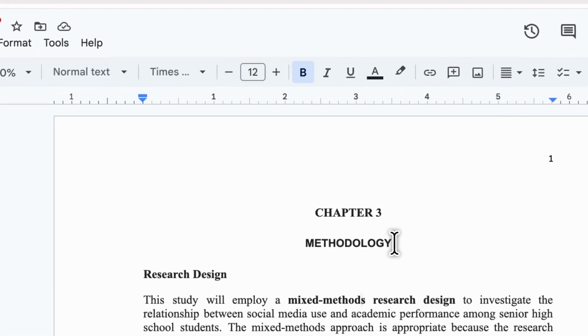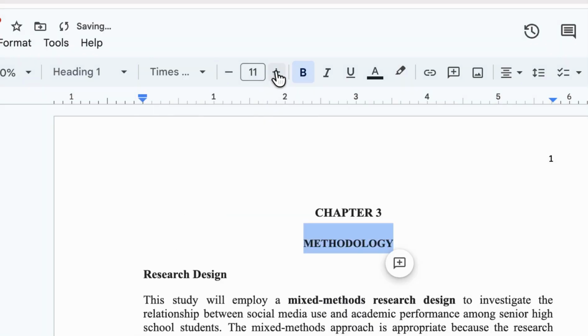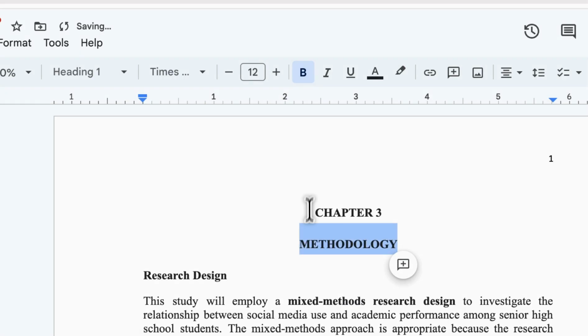First, before we can create a table of contents, we need to ensure our document is properly structured using heading styles. Google Docs automatically uses these styles to build the table. Let's begin by selecting the text for our first main heading. In this example, I'm highlighting Methodology. Once selected, you can adjust the basic formatting. I'm changing the font to Times New Roman and the size to 12 just to make sure the base styling is correct before we apply the official heading style.